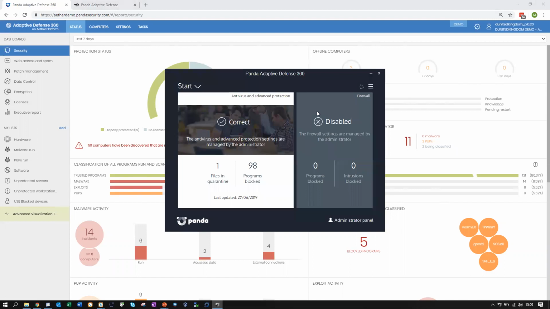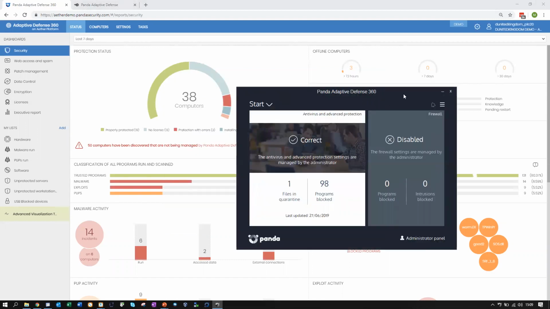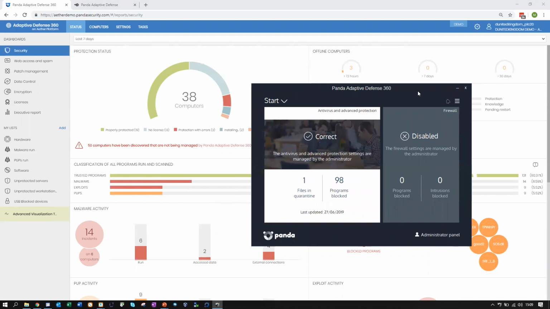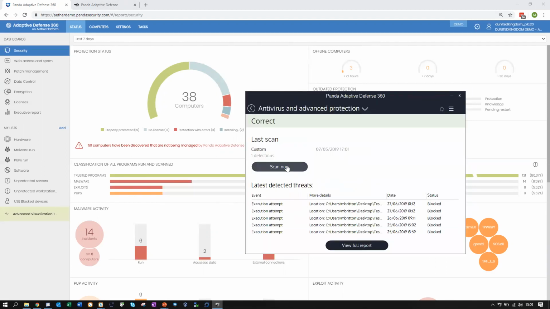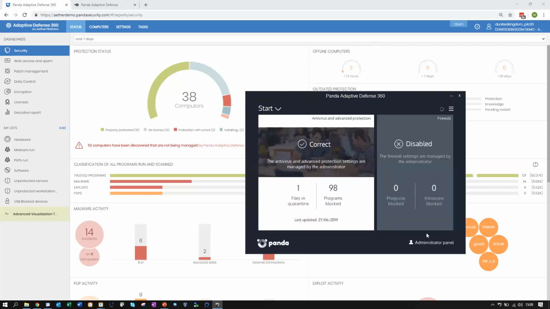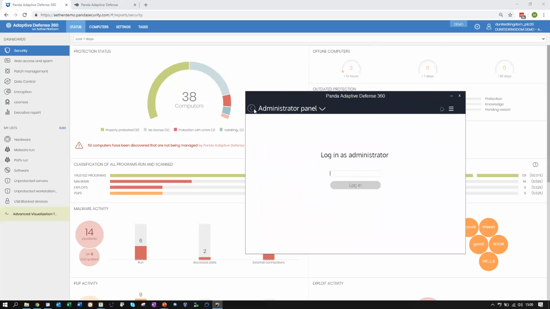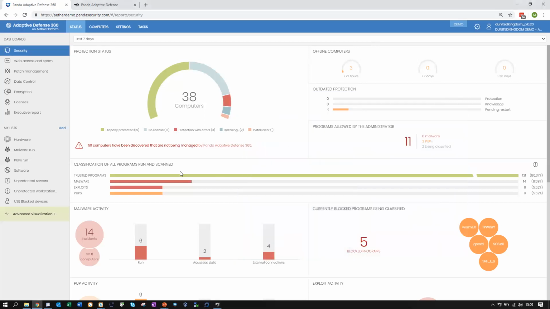So this is what the solution looks like on a Windows device. And it's got a number of features which I'll go through shortly, but one of the key ones is, of course, that this is a business solution. So you can't actually do much from a user's perspective. When I click on this, I can scan my machine and I can see what's being blocked, but that's pretty much it, unless I've got the admin password to log in locally. So this is definitely something targeted for businesses.